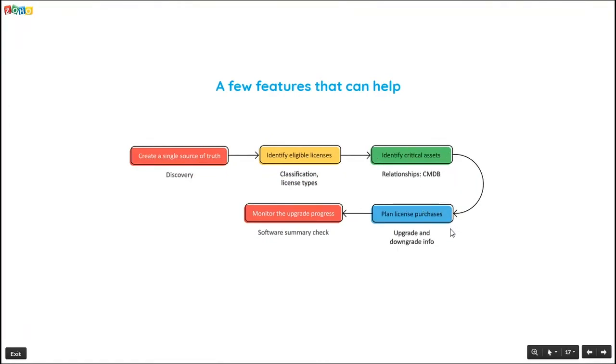And you could plan your license purchases. By using KPIs, by using either the reports or the dashboard, you could see the types of licenses which you have versus what is being used and unused. So depending on the data which you have in ServiceDesk Plus Cloud under the reports and dashboards, you could plan your purchase and ensure that your spending is limited, right? And you get to monitor these upgrade processes, and you ensure that your software is in place and compliant by making use of the software summary check as well.